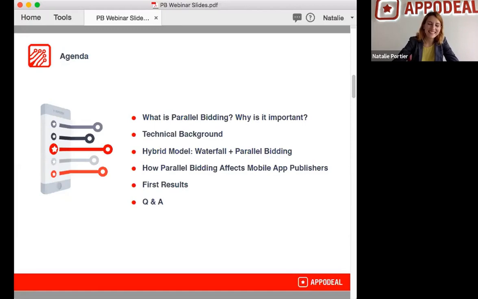Yeah. So we have Rachel Bascata, I hope you pronounced your last name right, asking us, is the parallel bidding the same as the header bidding?